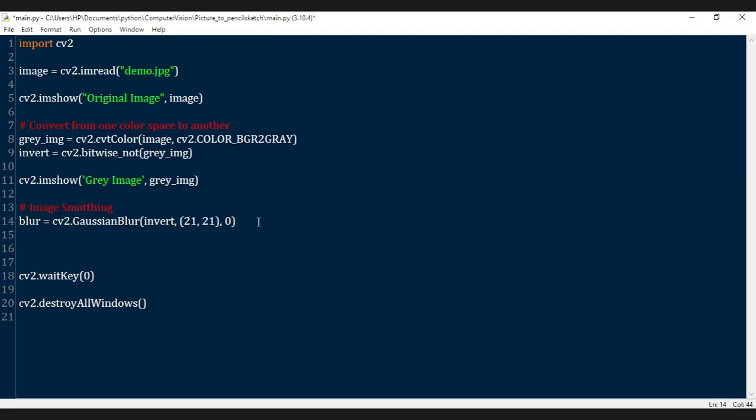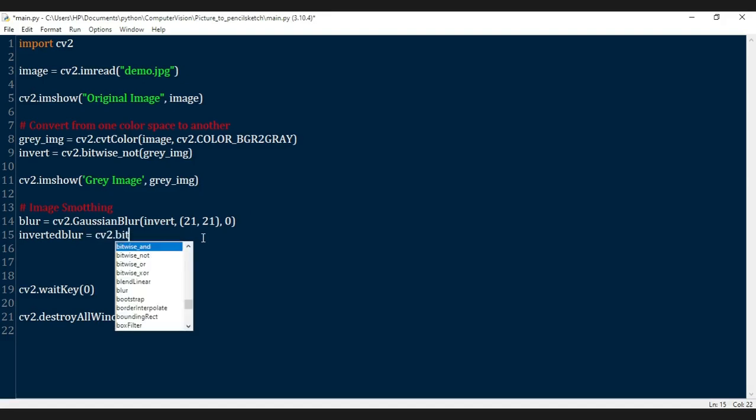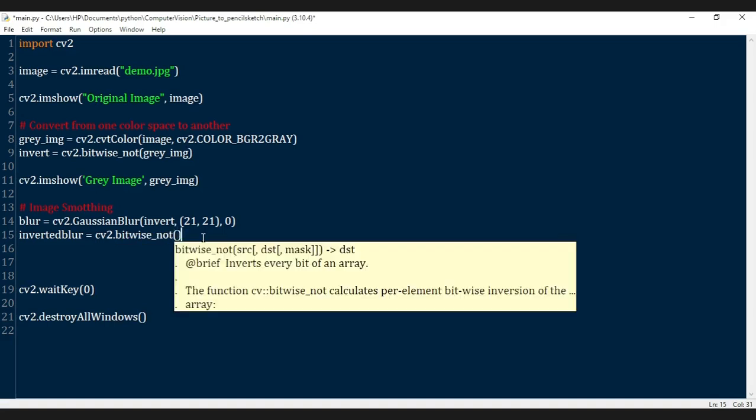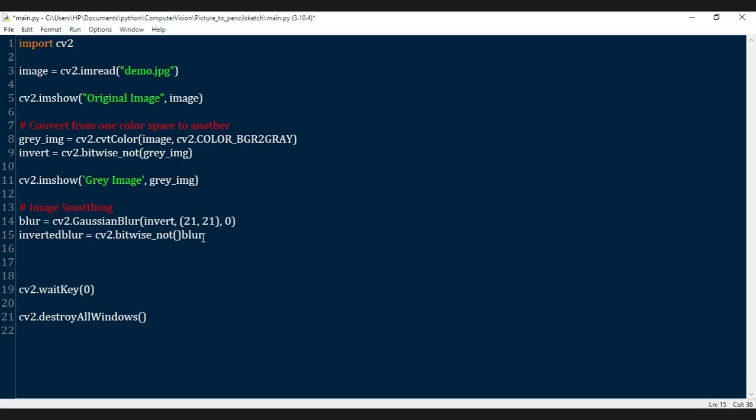And then after that, I'm going to say inverted_blur. It's going to be equal to cv2 dot bitwise_not, blur. So yeah, this is just the process of converting our image to blur. You guys don't need to worry about this piece of code. And then after that, I'm going to say sketch.